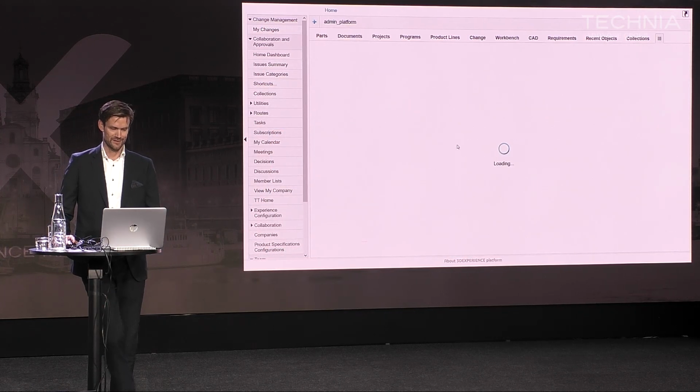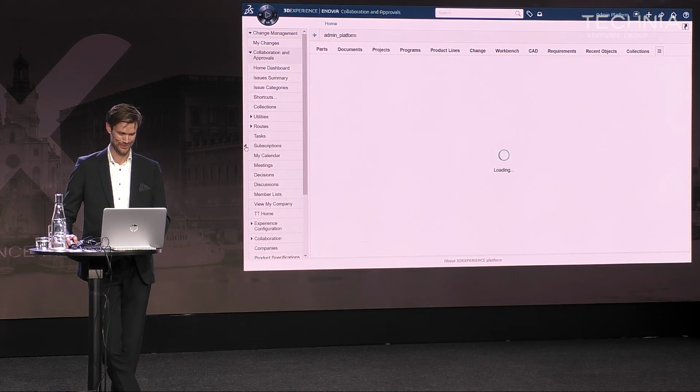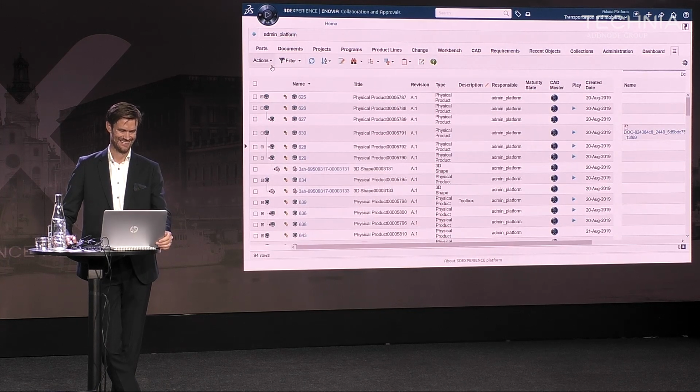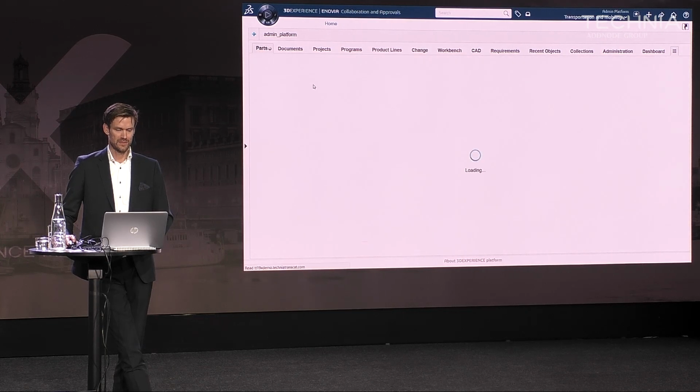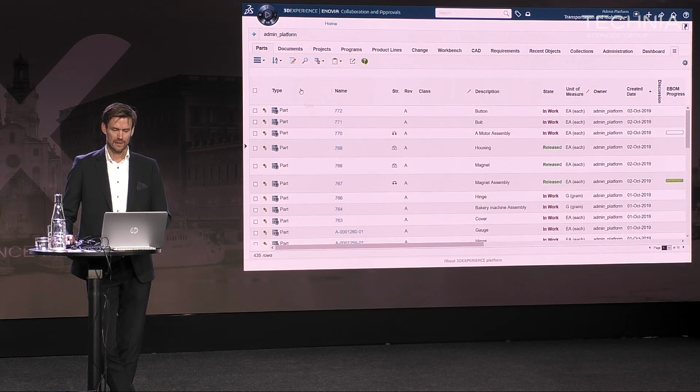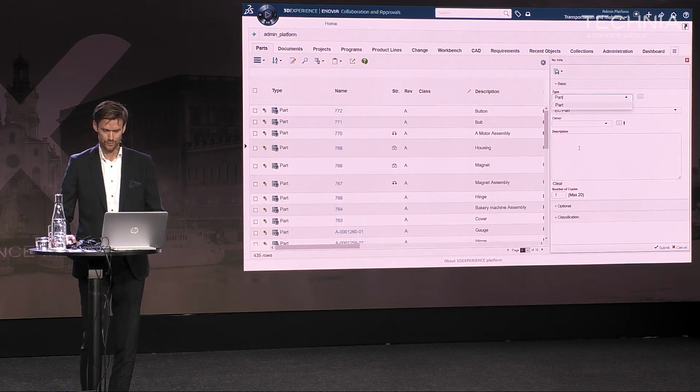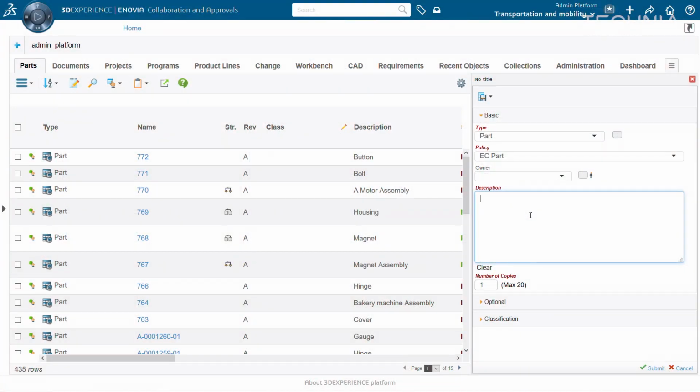Logging into 3D Experience. Yeah, it's working. So, logging in, I'm getting to my homepage where I have different pages with my parts and documents, the projects I belong to or am involved in, and so on. So we will start off from my parts and create a new part. As a user, as it should be, I don't even know that this is actually integrated. So let's see what we will create.